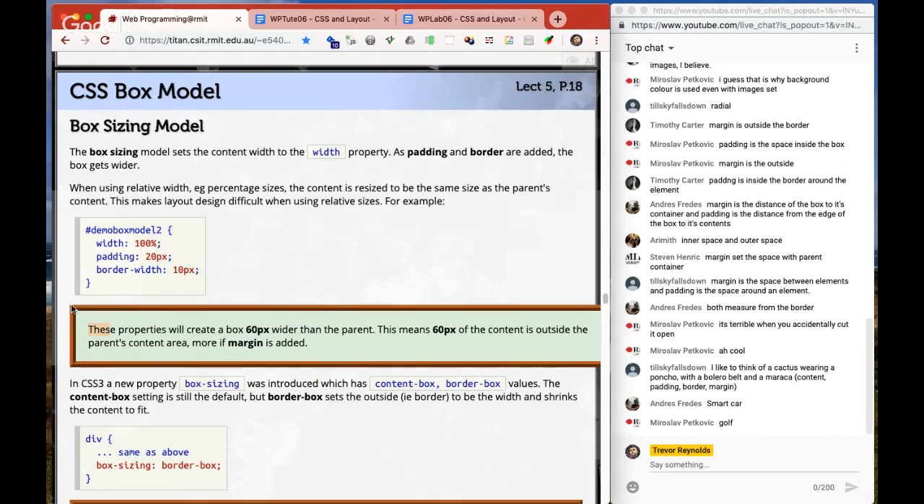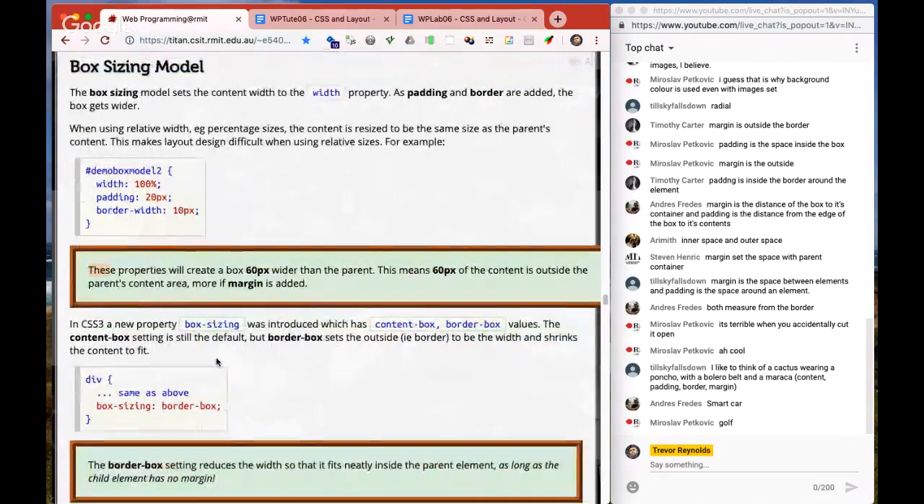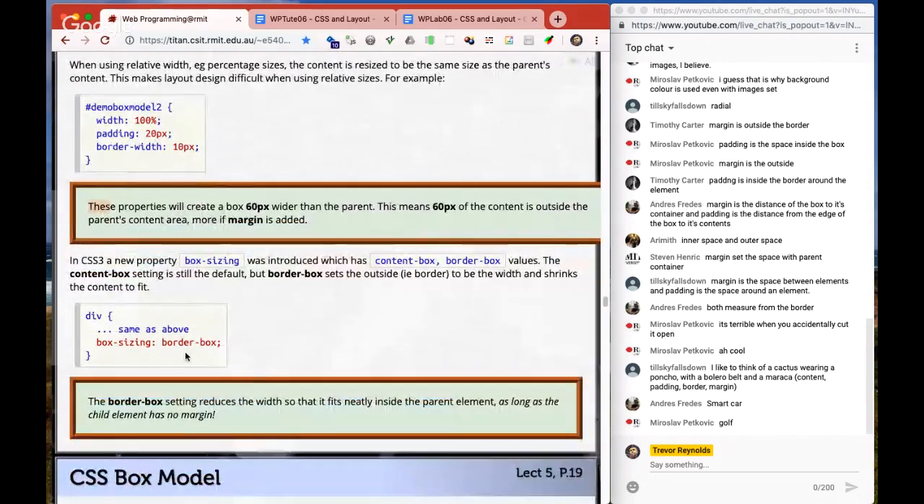So when CSS3 came along, we realized that this was a problem. And so there was a new property that was created called box-sizing. So we can specify that it's going to be the content box. So how big is the content? Or we can specify how big is the box that I'm trying to cram into the back of my Golf.